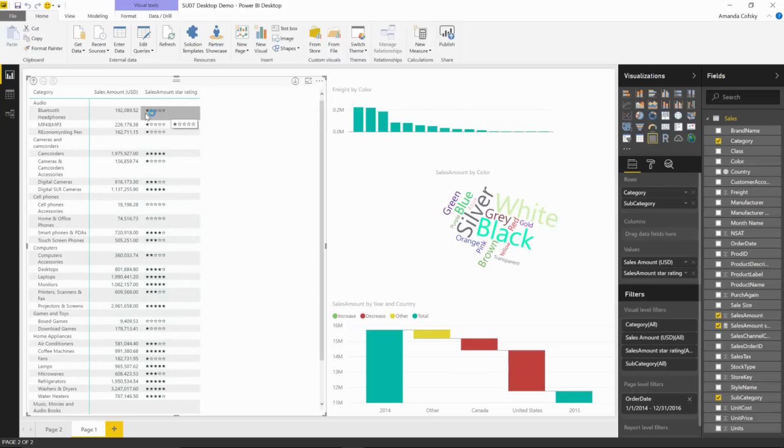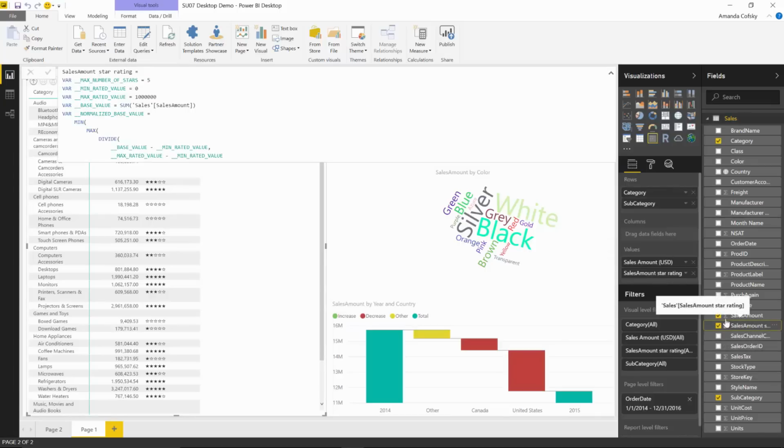So Bluetooth headphones, only 1 star, not so hot. Whereas coffee machines, everyone loves coffee, especially here in Seattle, that has 5 stars. And so it's a really quick, easy way to just visually see the differences between the different values. And of course, since it is just a DAX calculation, you can go in and change the number of stars you want to see, make an adjustment to what should be considered the max or min value, and adjust the DAX however you want.